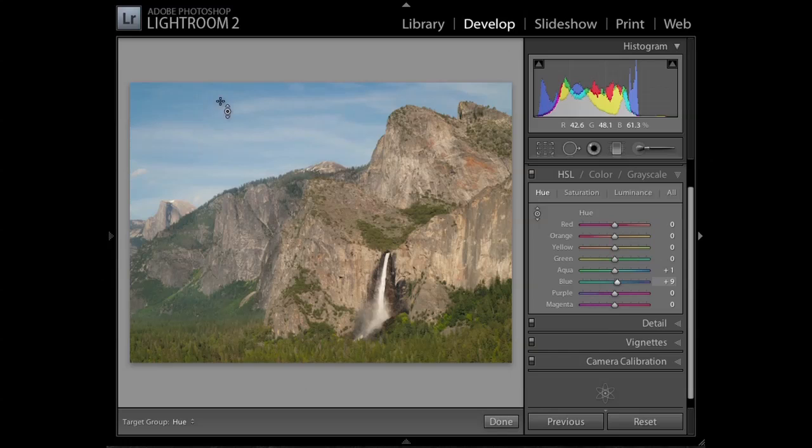Now I'm going to go to saturation, click on that. I still have the activated cursor. Now I'm going to click and drag up to make it more saturated, down to make it less saturated. In this case, I'm just going to give a little bit more saturation to the blue. I like what's going on there.